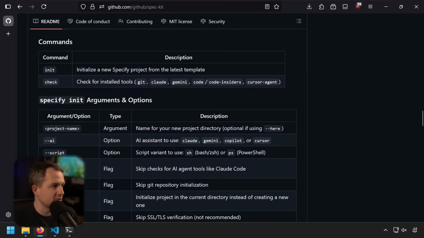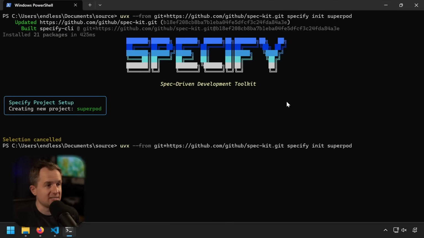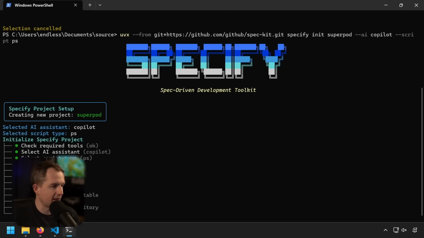But there's also a section for the Specify CLI reference, and you can use this as a reference point for how to use the CLI, including things like the non-interactive mode. So I can use the --ai and --script parameters to just tell it directly what AI tool and what script language I'm going to be using. And I'm going to do just that, just to show you that it works. So I'm going to use --ai copilot, and then --script ps, because I'm running this with PowerShell, right? So we're going to do this, and let's see what happens.